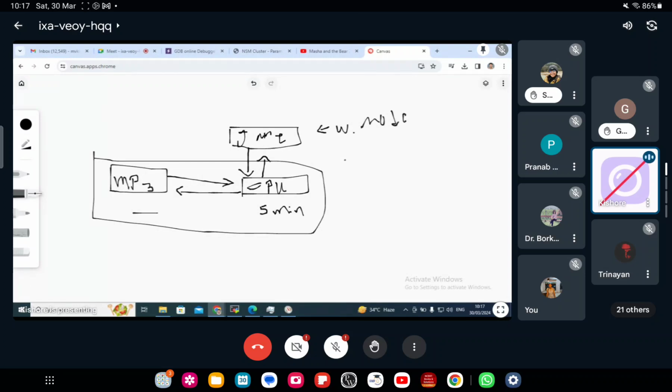Anyone having doubts till now? So now, all the operating systems we are using are only concurrently executing operating systems. Did you understand? Anyone having doubts?